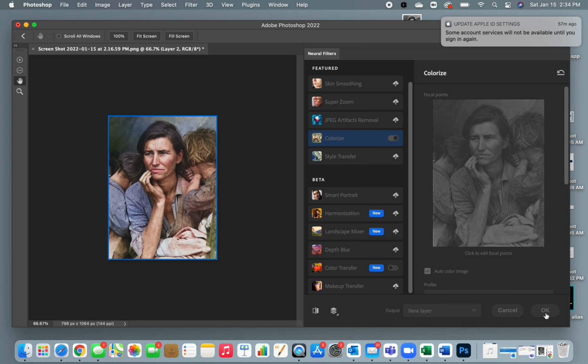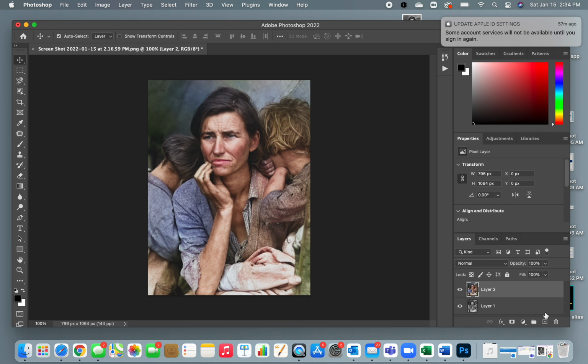It's so impressive. For those people who are employed in photo restoration and things of that nature, this is going to be a really helpful tool to help them cut their editing time down quite drastically.